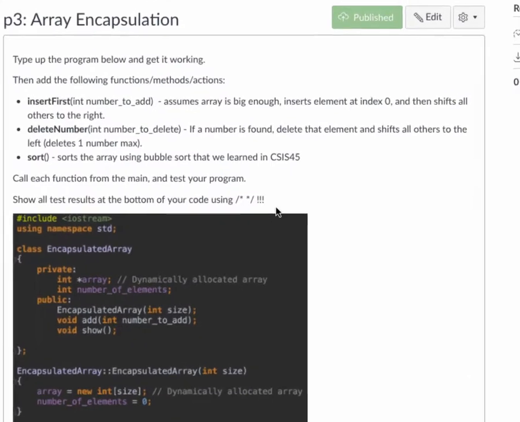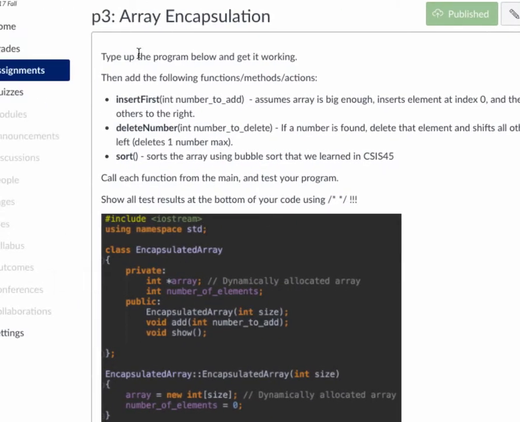All right, so another example here. We have: type up the program below and get it working, then add the following functions, methods, actions, right? Also known as procedures. So function, method, action, procedure. When you hear it, same thing. I'm asking you to do an insert first and a delete number. Insert first refers to that picture that I showed you of how you insert into an array and how you delete from an array. So use that. Delete a number also refers to that picture that I showed you of how to delete from an array, and use that.